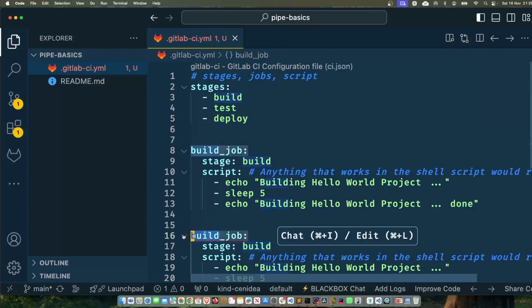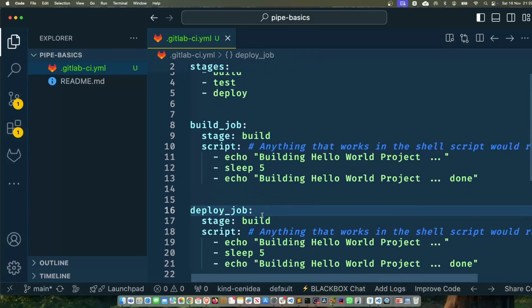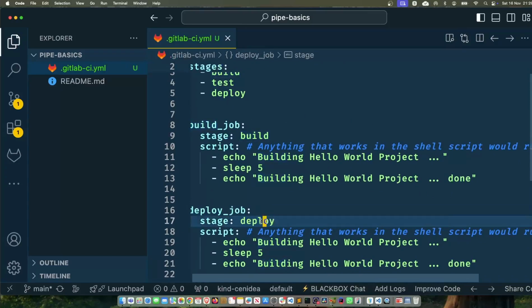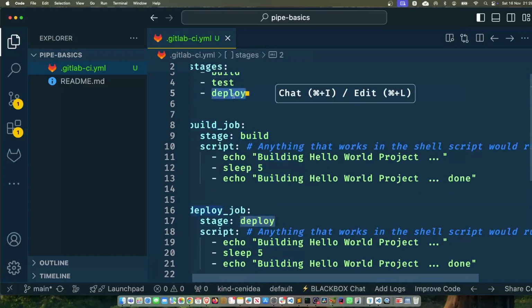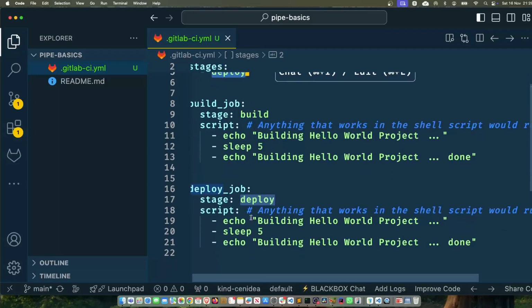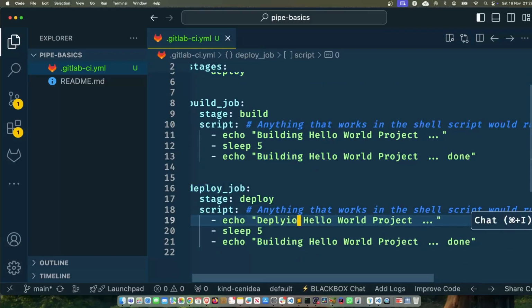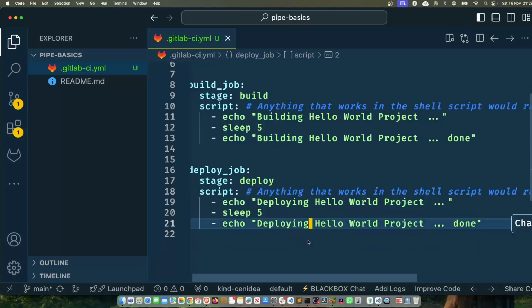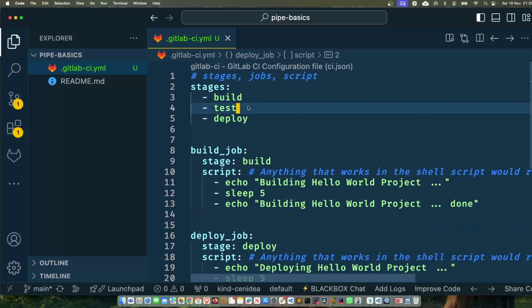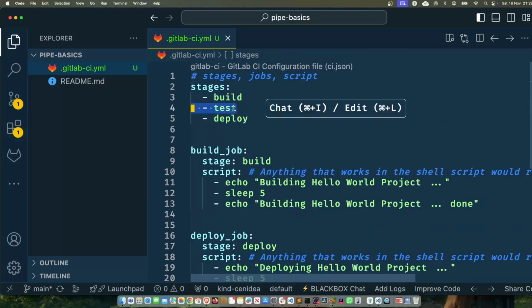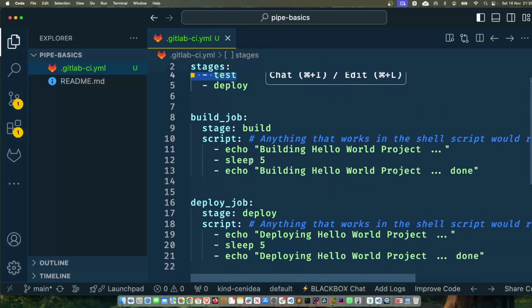I want to have, let's say, a deploy job stage, and I want to have it here. It must be the same way you mention it here. That is why it knows that this is the implementation. And then here, let's say this is deploying the Hello World project, and this one is deploying Hello World project done. There you go. In each of these, we sleep, but we can then skip this one. You can still leave this here, but the project would simply skip it.